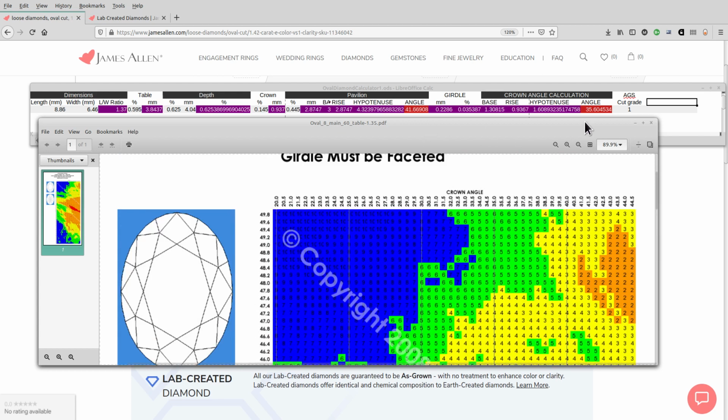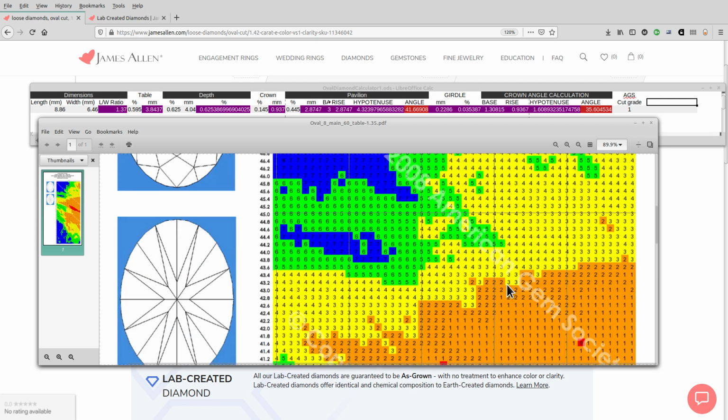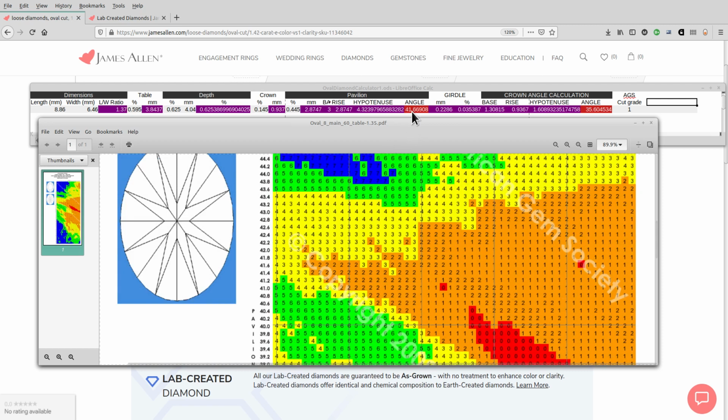Alright, so let's look at the angle here. 35.6, that's right about here. So I just got to follow this down, and 41.6, that's right here, 41.6. Right, so this is a field of 1s, so anything within this range is most likely going to be graded 1 according to the American Gem Society, which has one of the strictest and most accurate grading systems devised, which is why I like to use it.